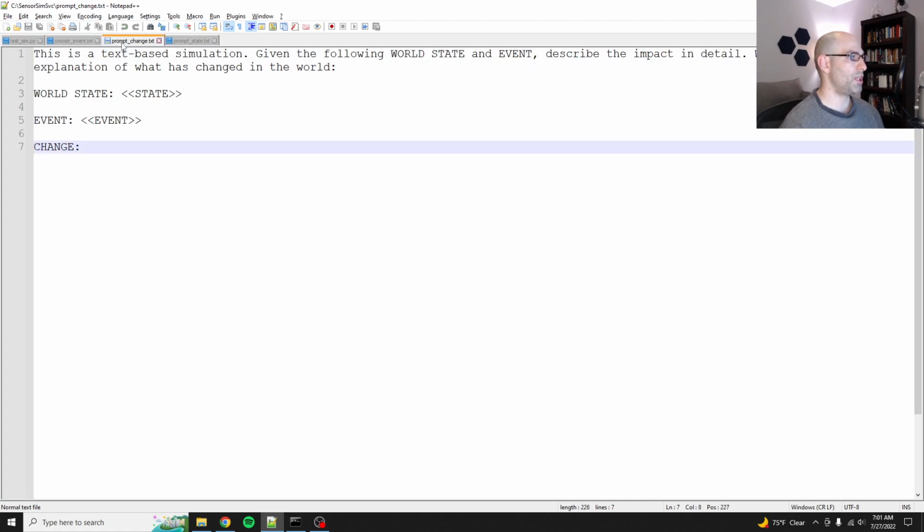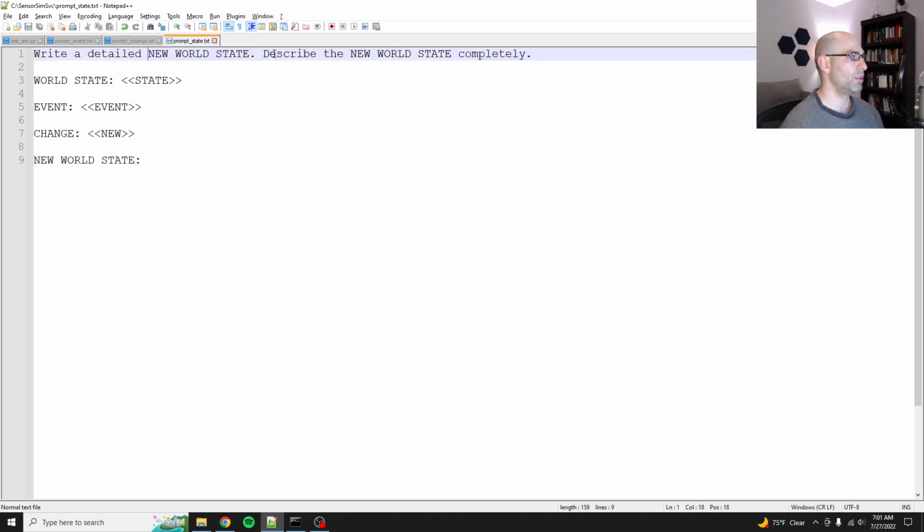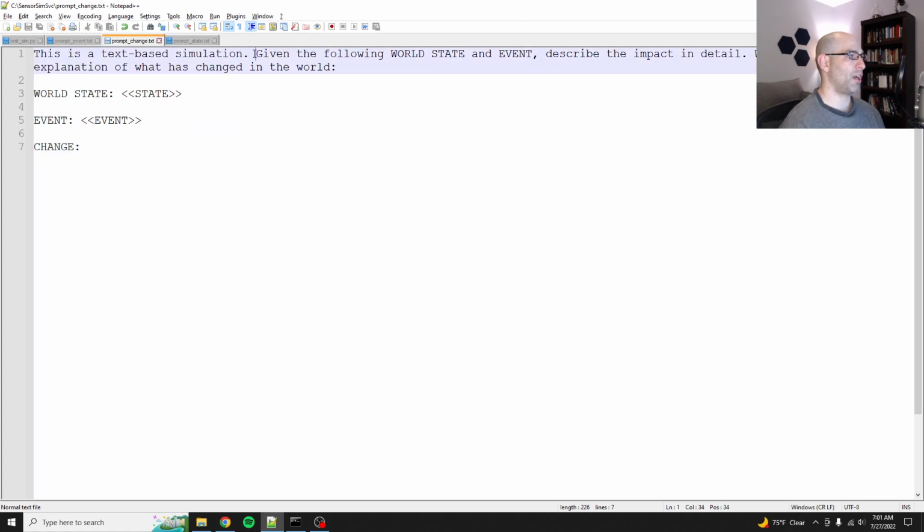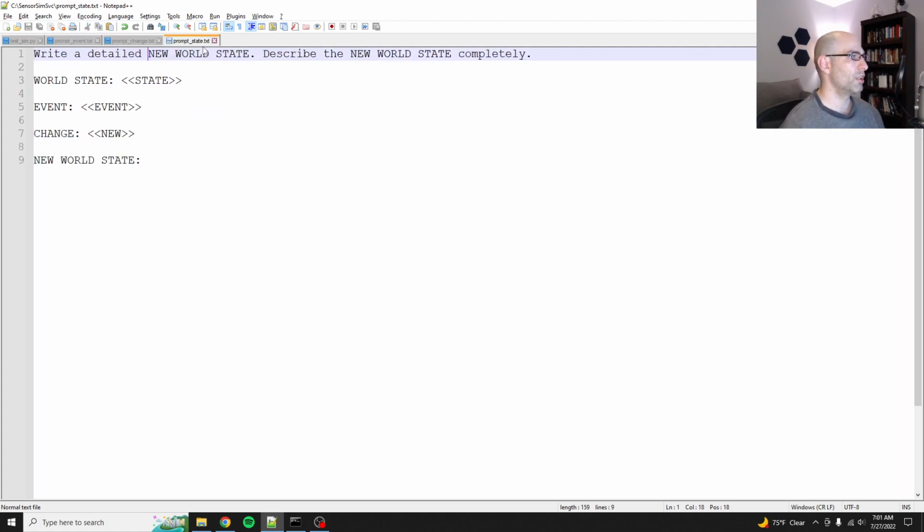This is a text-based simulation. Oh, let's add that back in. I wonder if this helps. This is a text-based simulation, right? In detailed world state. Let's see. This might be too short.